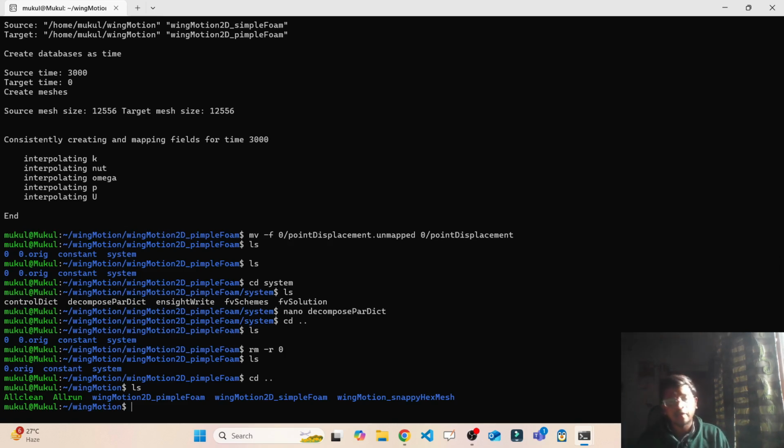Okay, and after copying that wing motion tutorial, you have to make some settings to reach the step till you run decomposePar. Okay, so I'm not going into that. I will make one full wing motion tutorial in which we will set up from the starting, and then we will run the whole simulation. So I'm just skipping that part.